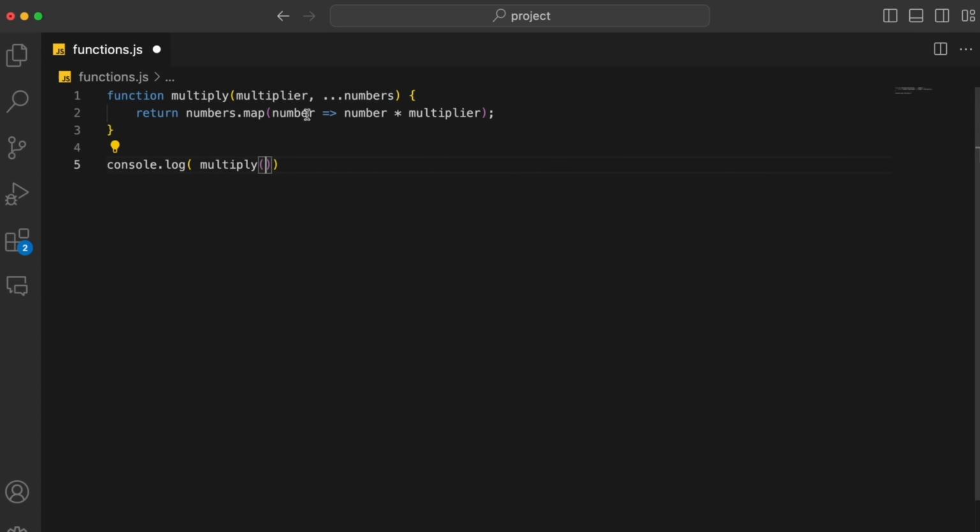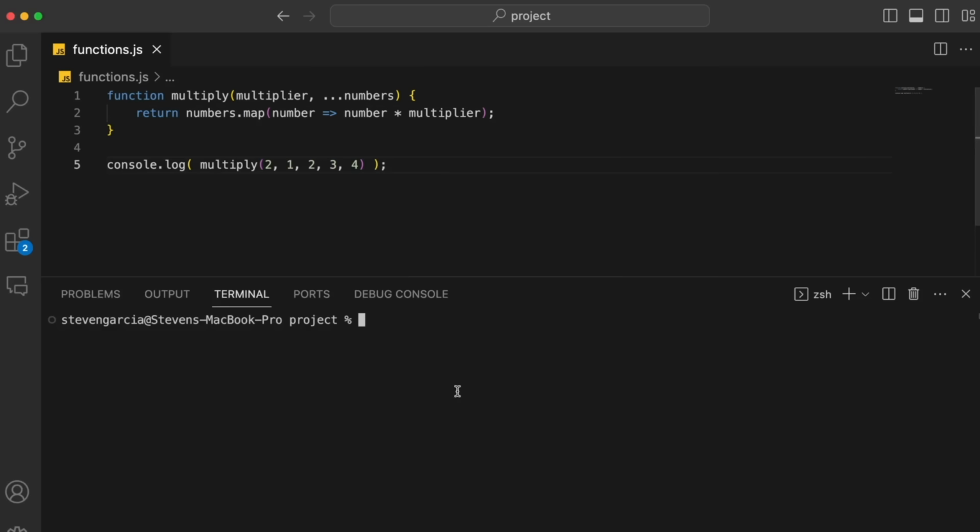If I were to use this, I can say console.log multiply. For the first argument, which we use as the multiplier, let's say I specify 2, then any subsequent value will be an element in the array numbers. So I can do 1, 2, 3, and 4, ending with a semicolon. Since I'm using the map function, this will return a new array with these values being doubled. If I output that, I get 2, 4, 6, and 8. This demonstrates how the rest operator enables the multiply function to accept any number of arguments beyond the first multiplier parameter. It's important to remember that if a function includes multiple parameters, the rest parameter must be the last one in the parameter list, ensuring it captures all remaining arguments.